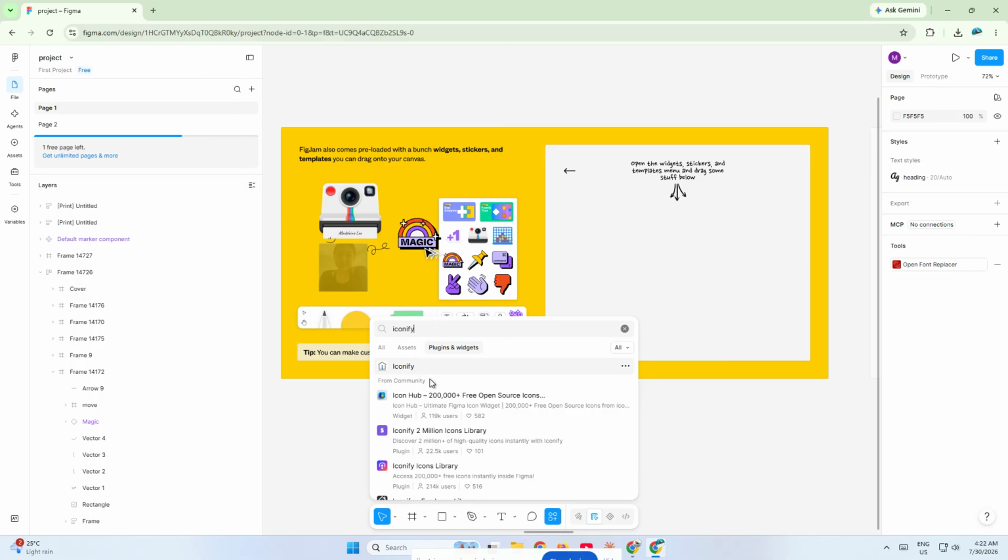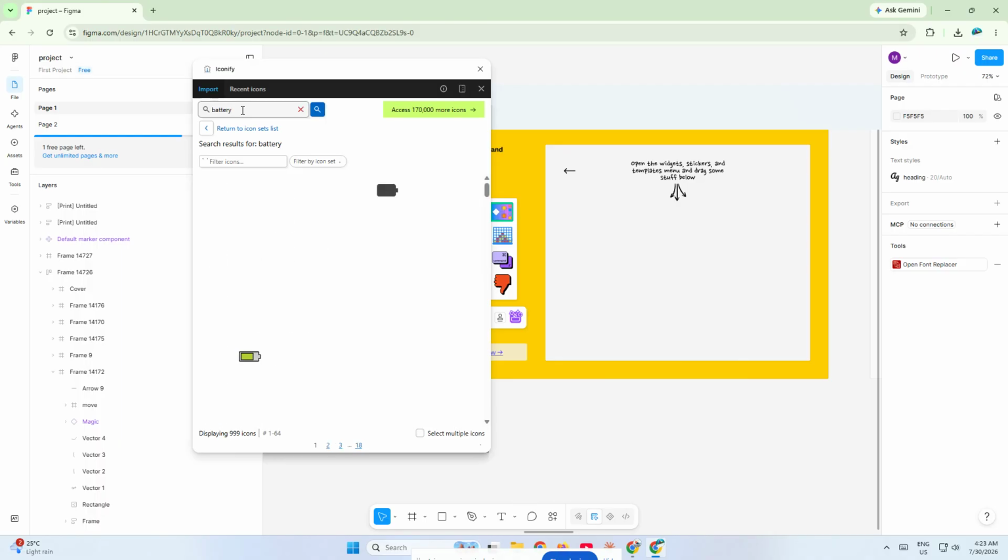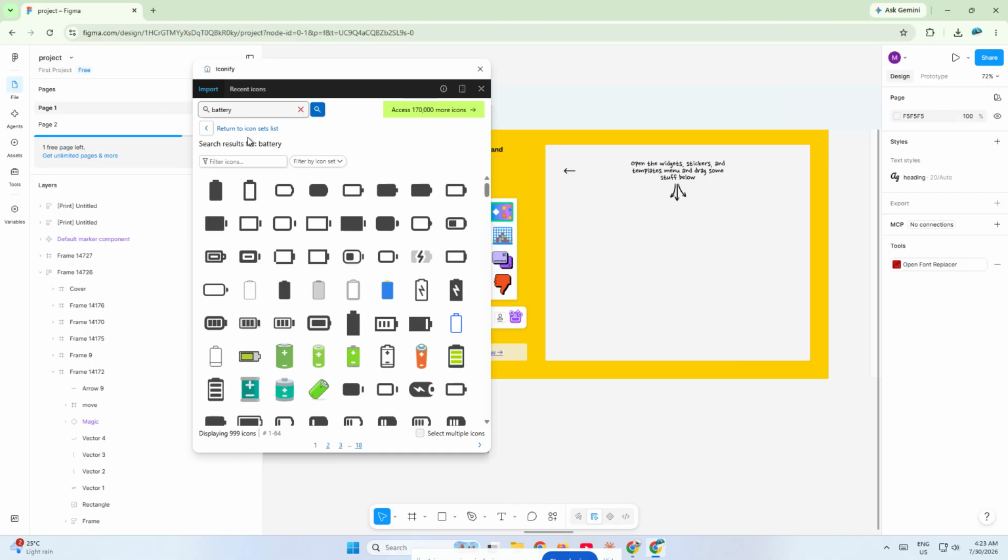After the plugin launches, use the search box inside Iconify and type battery. You'll now see a list of battery icons in different styles, shapes, and levels, depending on the look you want for your design. Take a moment to browse through the options and choose the icon that best fits your layout. If you want a simple outline icon, a filled battery, or even a battery with a charging symbol, you should be able to find one here pretty quickly.